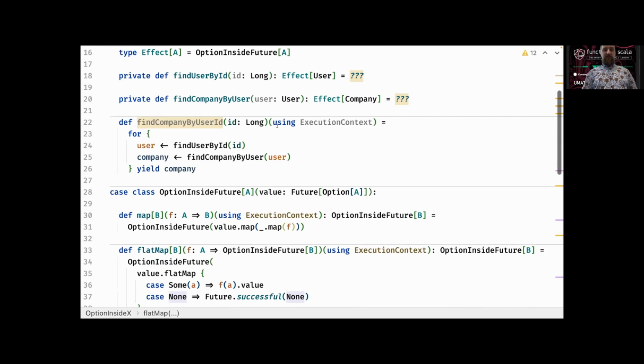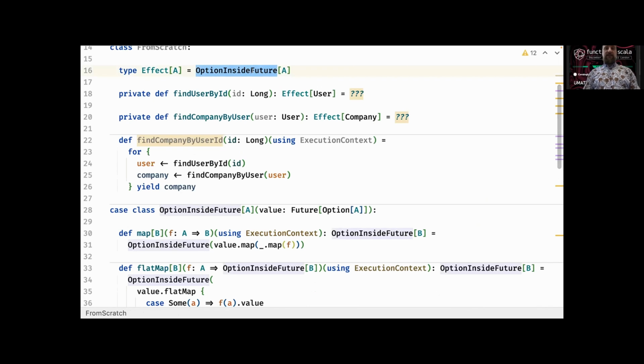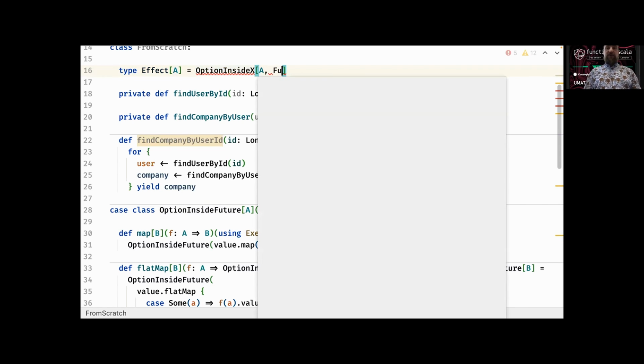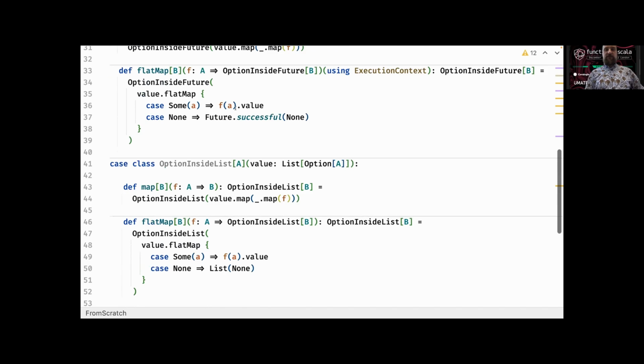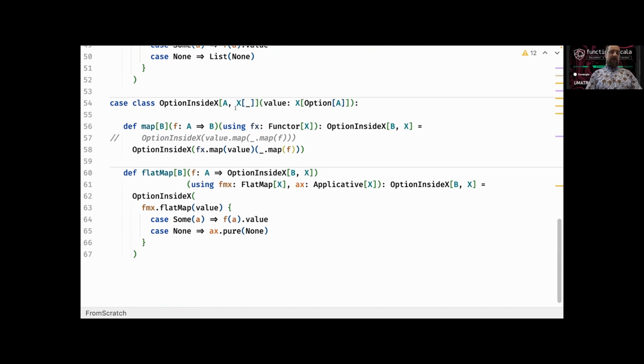So that's it, so that it compiles. We implemented it, so we can see if we are still able to replace the effect here. So now we are just going to use option inside X with A and with future as our effect, like the external box. And it still compiles. So we have a wrapper that takes two type parameters, and it can still be used in a for comprehension.